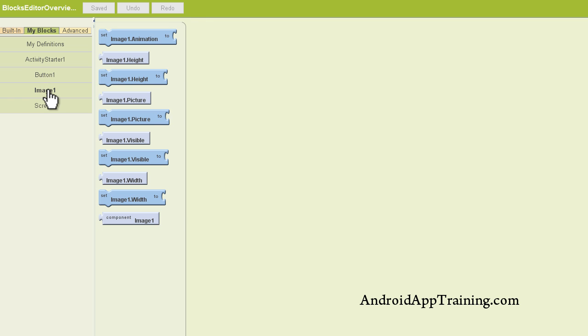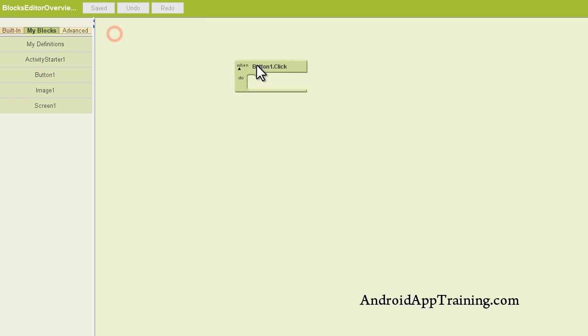So we can essentially manipulate these things. If I wanted to, let's say, pull out a button, then you just take a look at what the block says. So when button 1 is clicked, what do you want it to do? And I'm actually going to show you how to get this button to do something in our first upcoming app, which we call Hello Per.